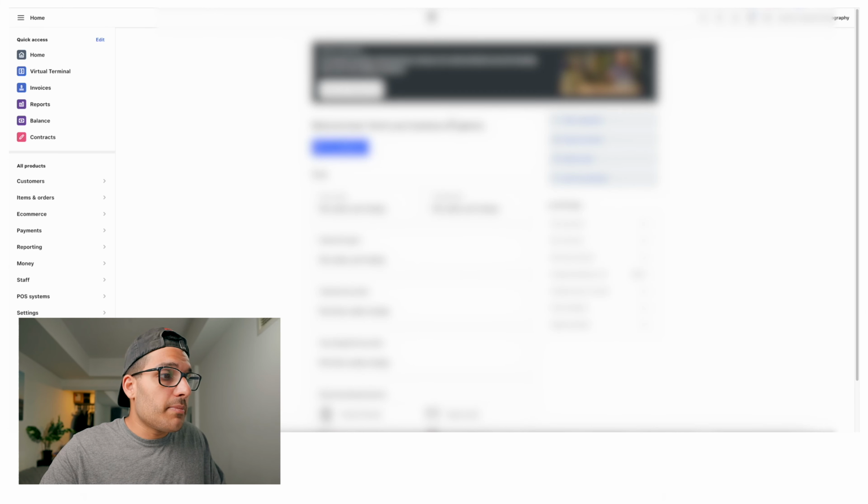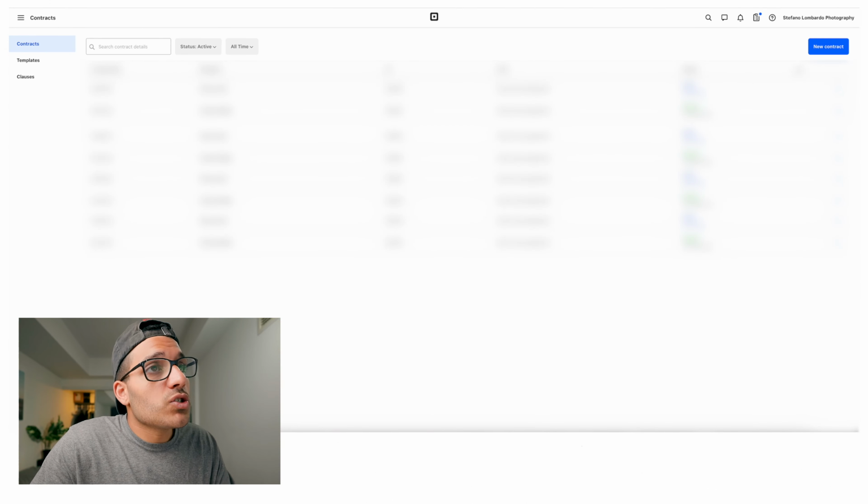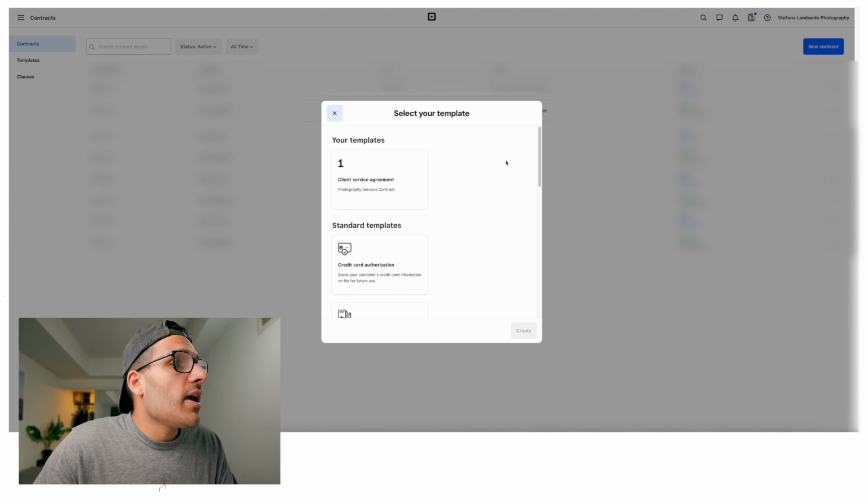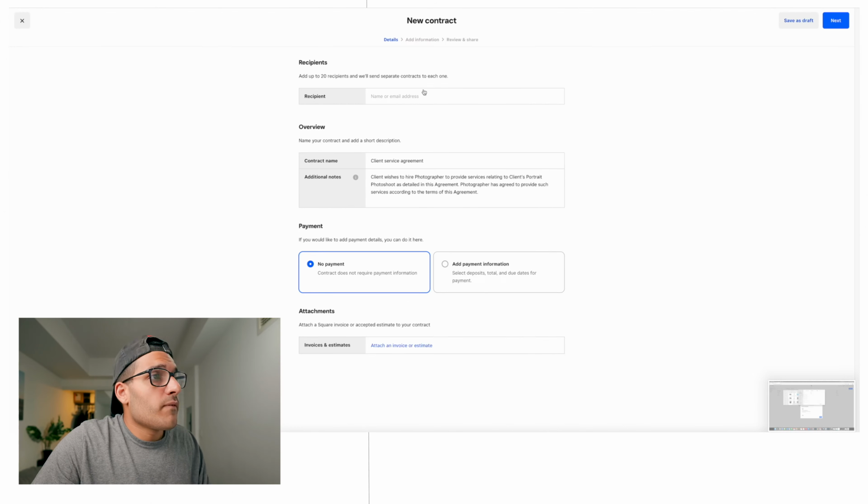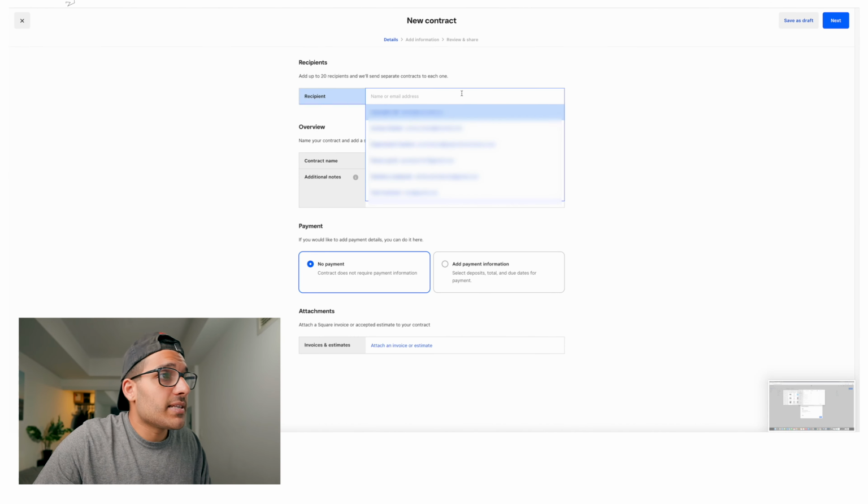Now let's get to the fun part, and I'll show you how I go about sending a contract and an invoice at the exact same time. Let's say I was going to send a contract and bill a client. The first thing I'm going to do is go into my Square dashboard and head over to contracts. Once I'm in contracts, I'm going to head up to new contract, and then I'm going to click on my template, which is client service agreement.